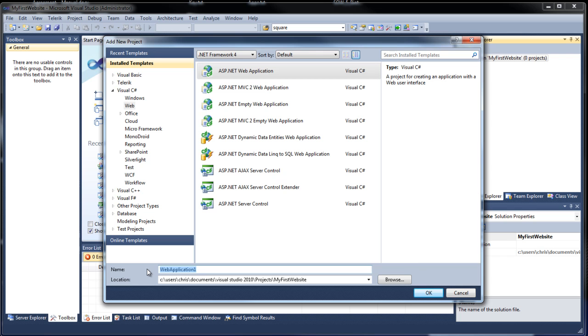And what we're going to do is come down here and give it a name again. We can name it the same as our solution, but it's better if you have a different name for each project as opposed to just My First Website. So for this one, we'll create a wedding website. So we'll just type in wedding.